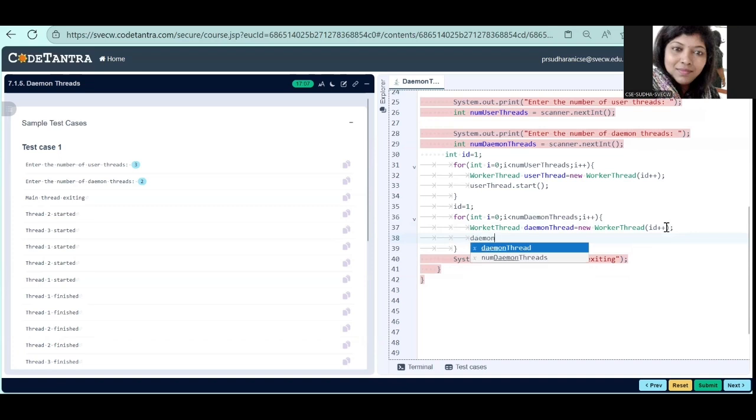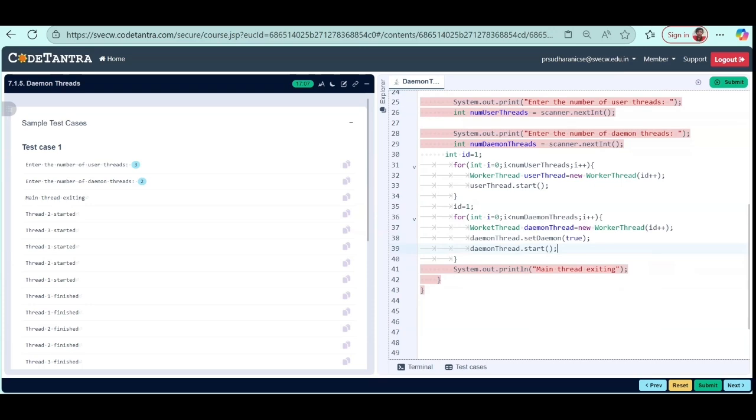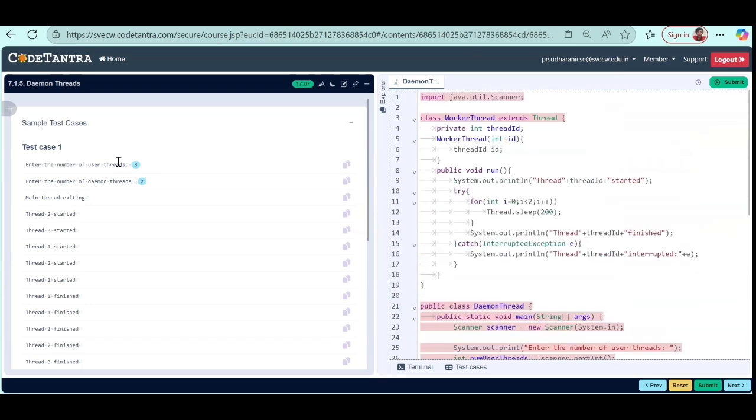That is because we have set ID equal to 1 again. So you can see thread 1 started and thread 2 started appear again. That's why you see duplicates, thread 1 started appears twice. The user threads run their loop, sleep and print finished. The daemon threads may or may not finish depending on timing. In this run, some finished, some didn't before the JVM shutdown.